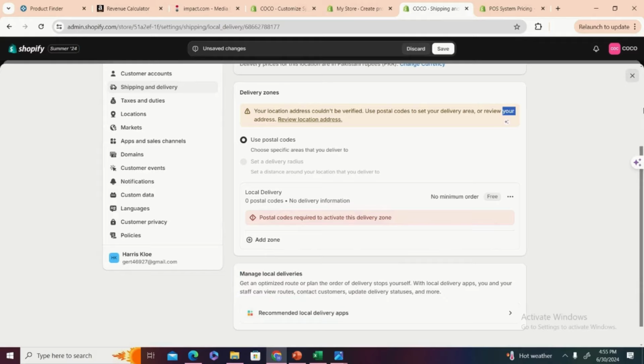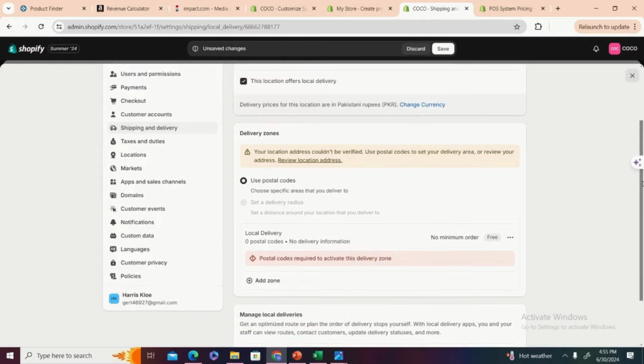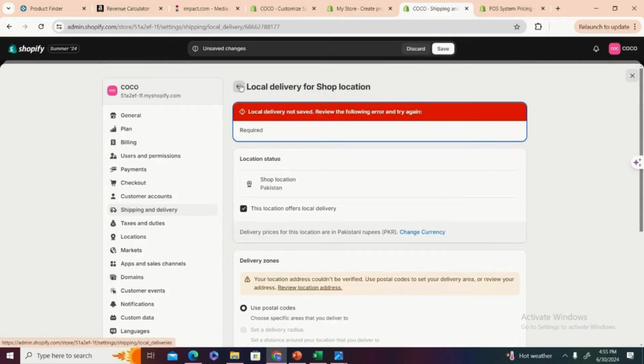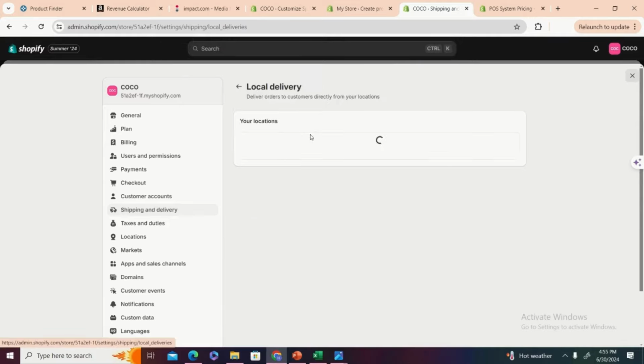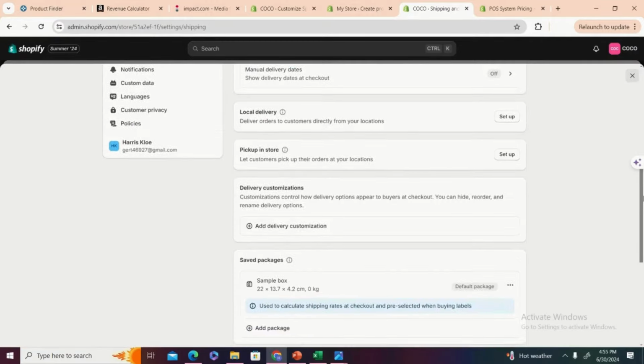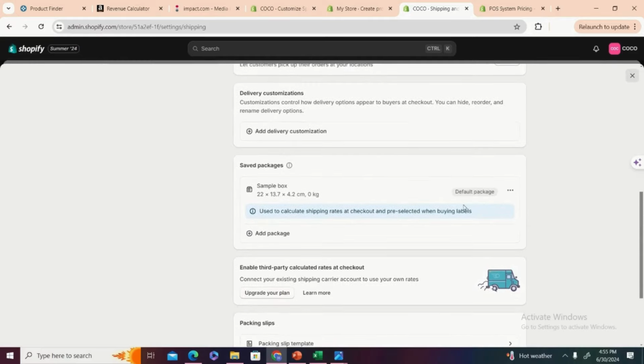By the way, don't worry about all these settings. If you have any problem, the customer support of Shopify will help you. So you don't have to worry about this. Okay, I'm just giving you an overview of how you can go about adding this thing. So this is how you can add the local delivery option, okay, in your own country or in your own location. Okay, so this is the sample box.